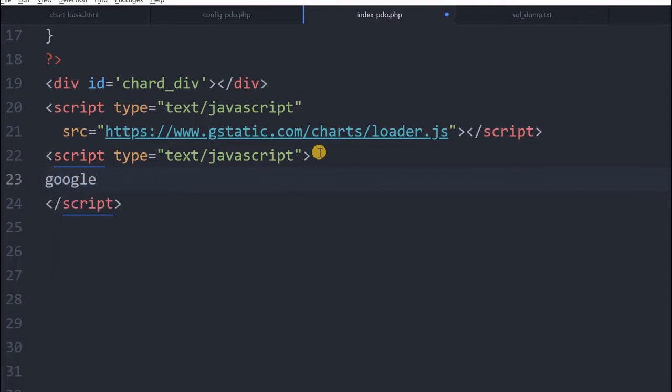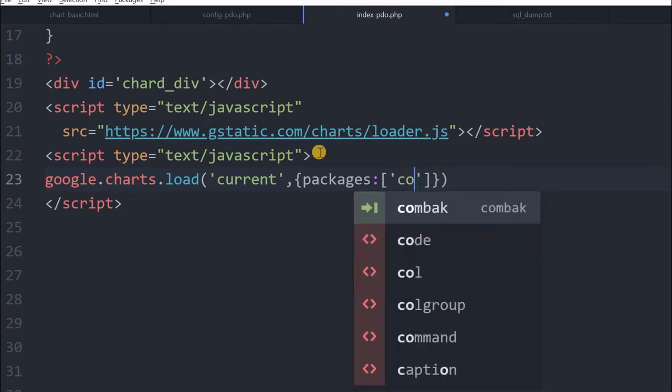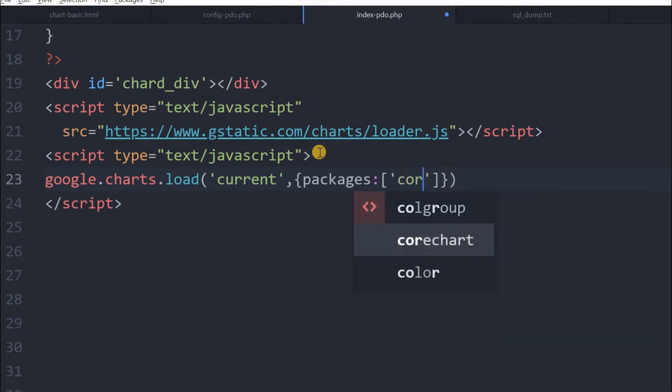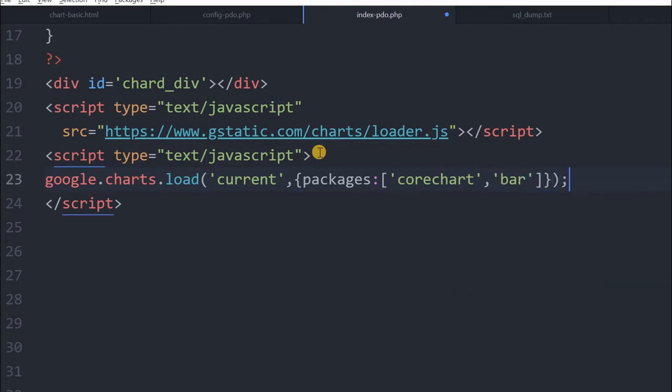So first we'll say google.charts.load. What will load? Current. What is current? I will tell you. Then we'll add packages. The packages we want right now are corechart, which contains many things of our requirement, and bar. These two we are adding. The purpose of current is to load the current version. Otherwise you can give the version name also, but the moment you give current, the current version is loaded.